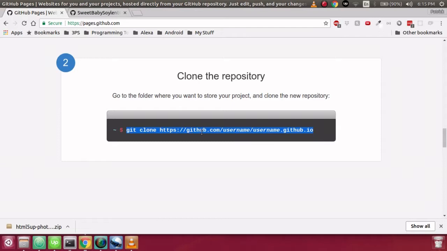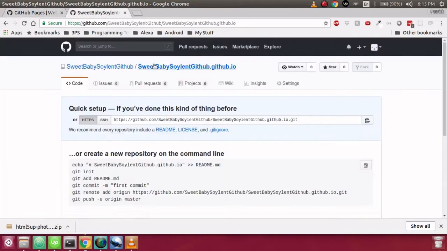So follow this framework and use git clone github.com/your username. So in my case, github.com/sweetbabysoylent/sweetbabysoylent.github.io. This is the same line that we have right here: github.com/my username/my username.github.io.git. So we can clone this.